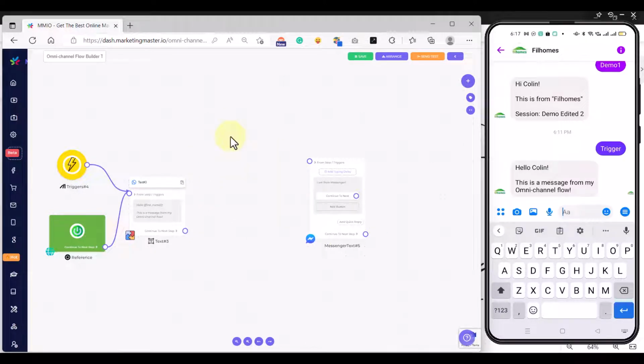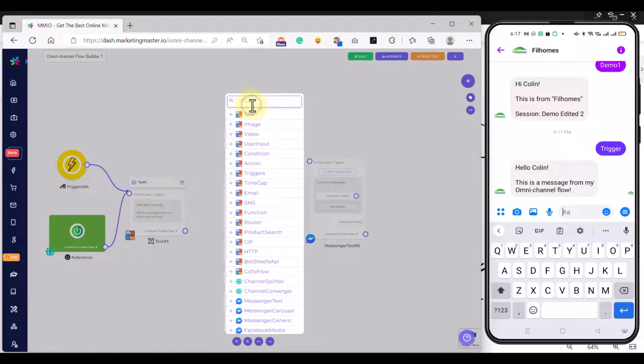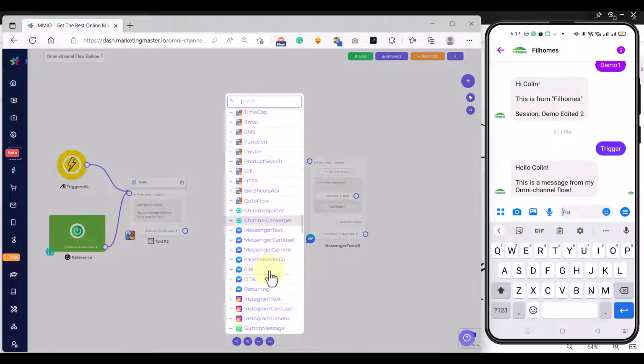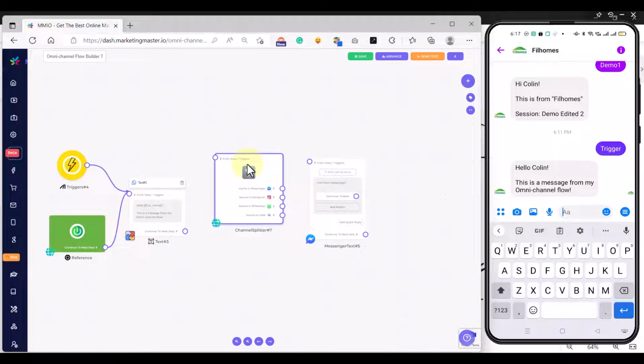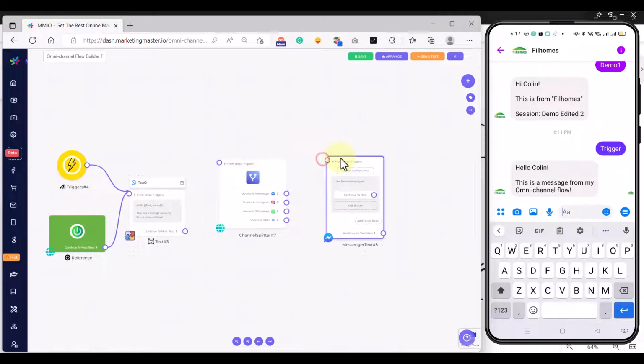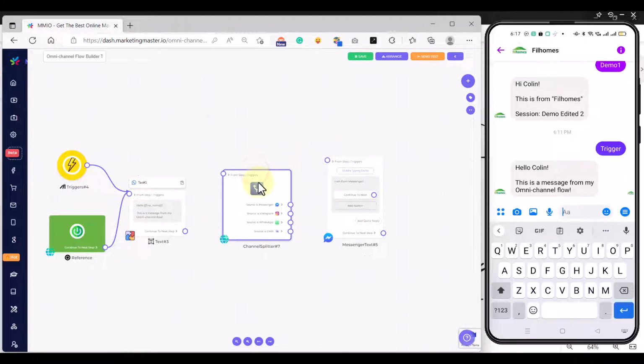You can also use the context menu by right-clicking anywhere on the editor screen and then searching for channel splitter, or by clicking it on the options. So you would find the channel splitter on the option here. Click on that and you would find that the channel splitter is created. So what is the purpose of the channel splitter? Well, the channel splitter would help you connect different types of messages across different types of channels.